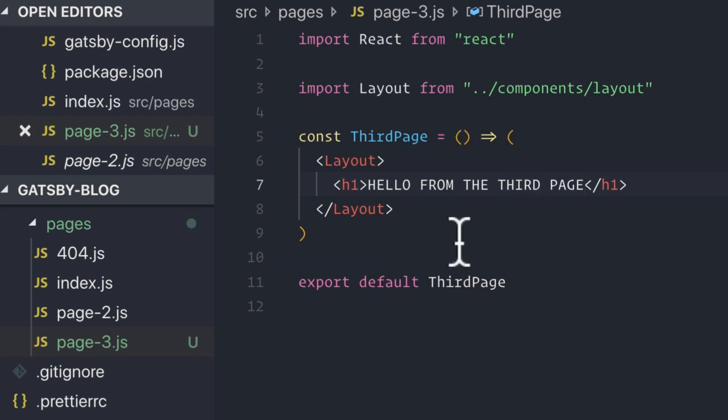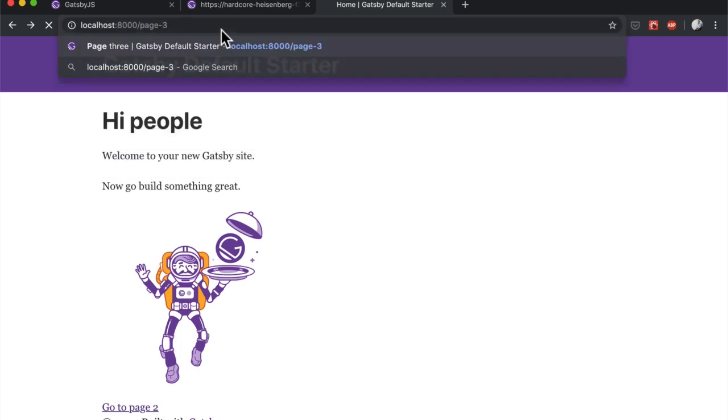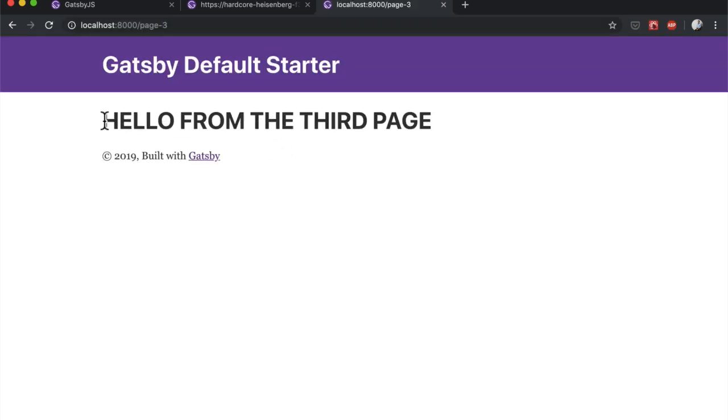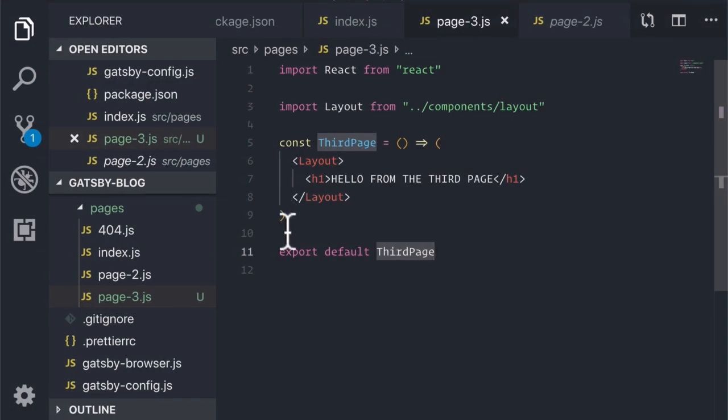Now, as long as we export something out that is a component as the default from this file, Gatsby will know to use this component for that route. So let's test this out. If we go back to our application and navigate to our new page 3, we'll see that we have our hello from the third page. So this is what's really great about Gatsby. It's really easy to build new routes and new pages just by adding files to our pages folder and making sure we export as the default some component that allows Gatsby to use that as the page that it's trying to render.